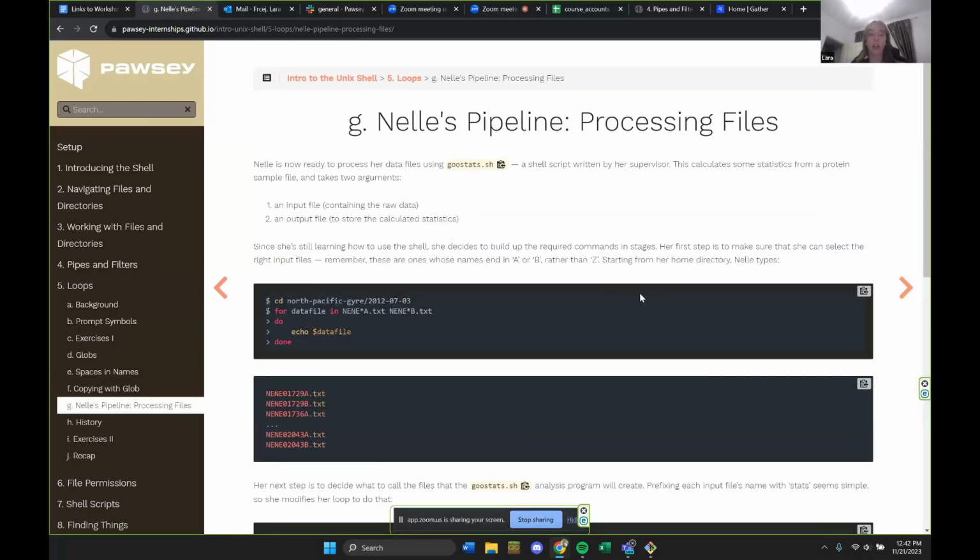Now we're looking at Nelle's pipelines, so processing files. Nelle is now ready to process her data files using goostats.sh, a shell script written by her supervisor. This calculates some statistics for a protein sample file and takes two arguments: an input file containing the raw data and an output file to store the calculated statistics. Since she's still learning how to use a shell, she decides to build up the required commands in stages.